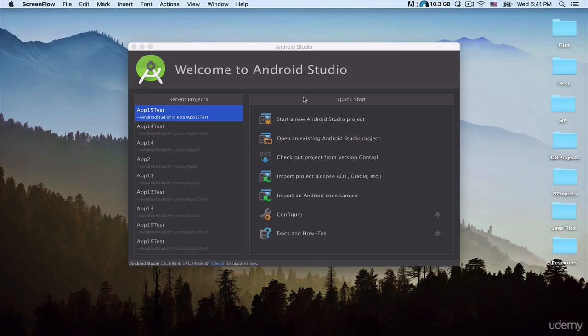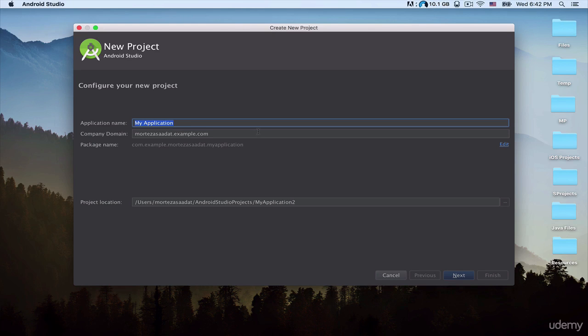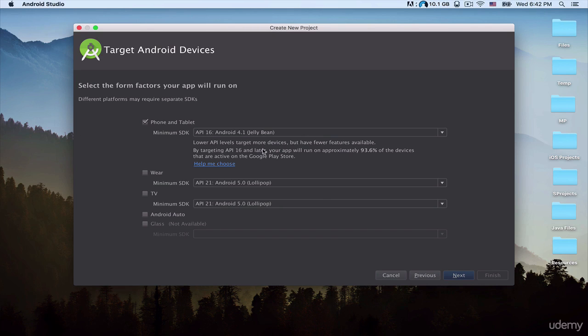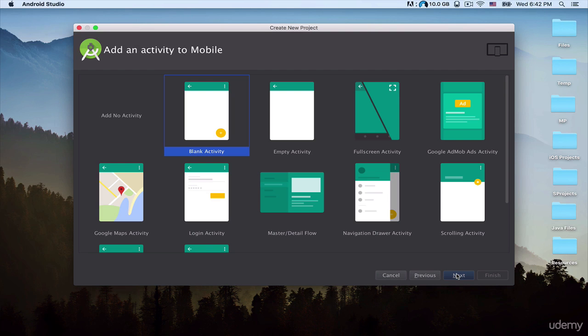Hi everyone, in this tutorial we're gonna go ahead and create our 15th Android application. So just click on this start a new Android Studio project, and then for the name of our application, just type in here app 15. You can also specify the company domain, package name, and project location, and then click on next. Then here choose API 16 Android 4.1 Jelly Bean for your minimum SDK, and then click on next. Blank activity, next.